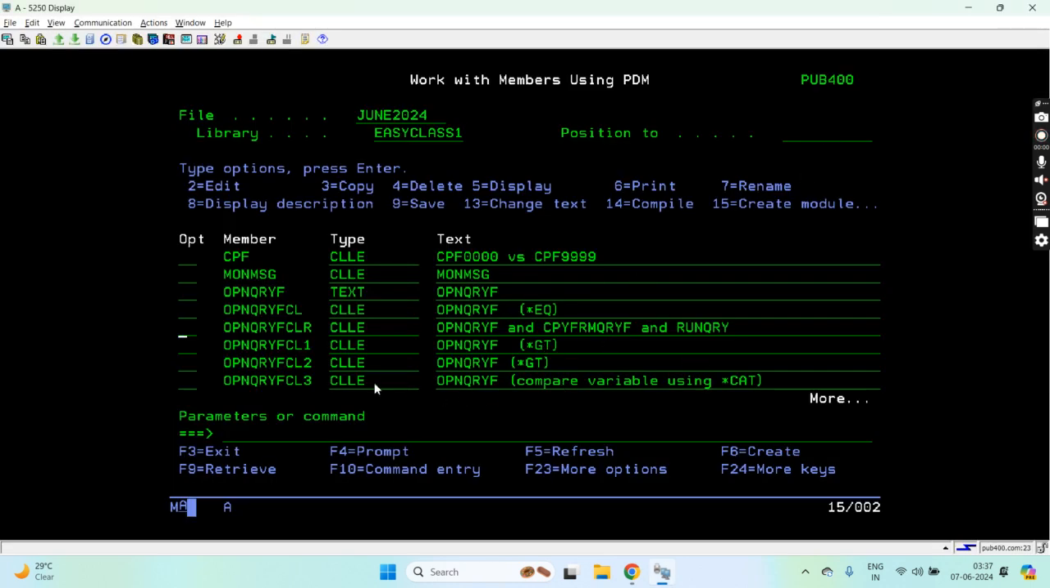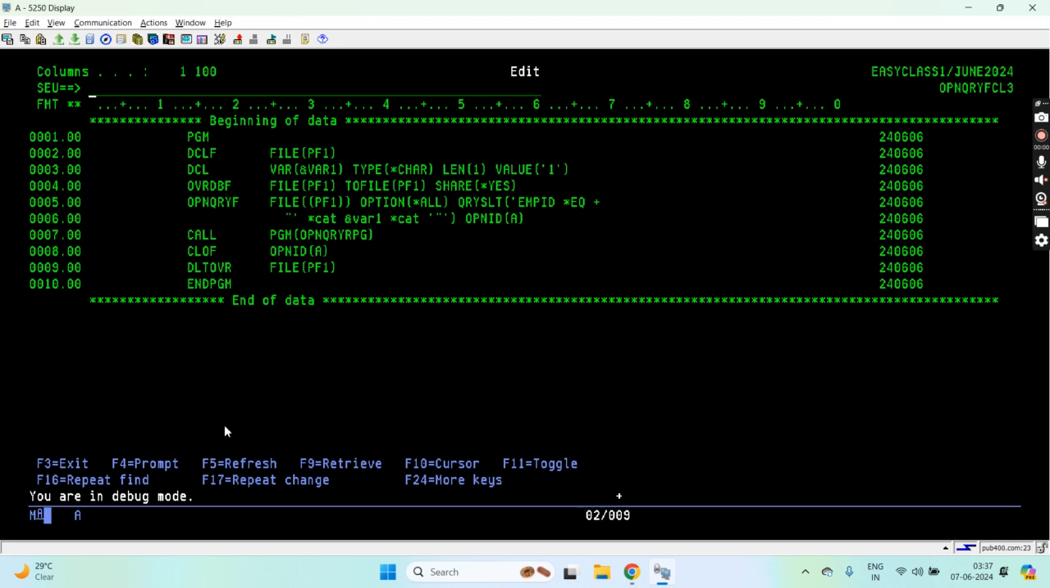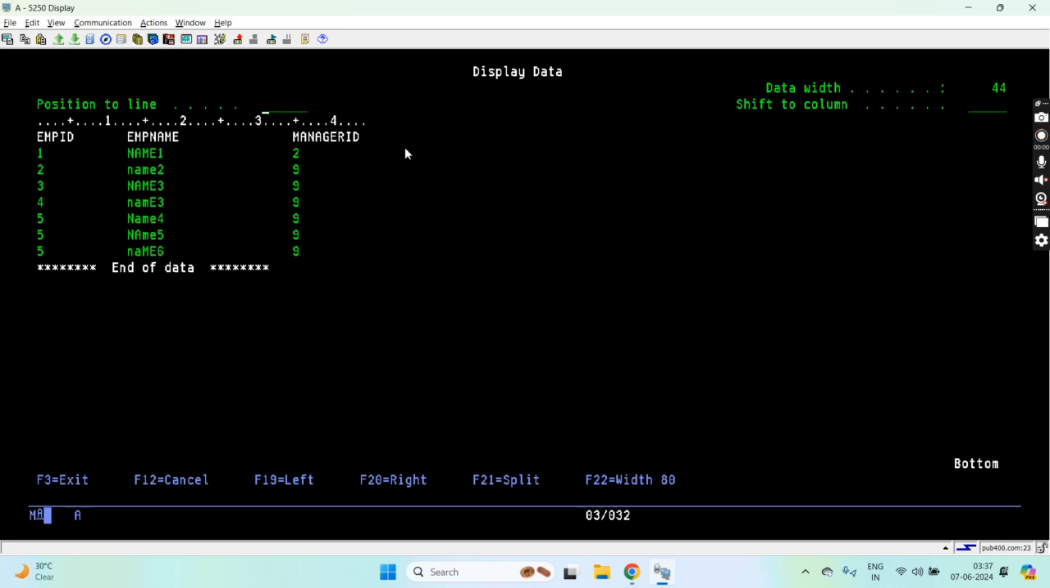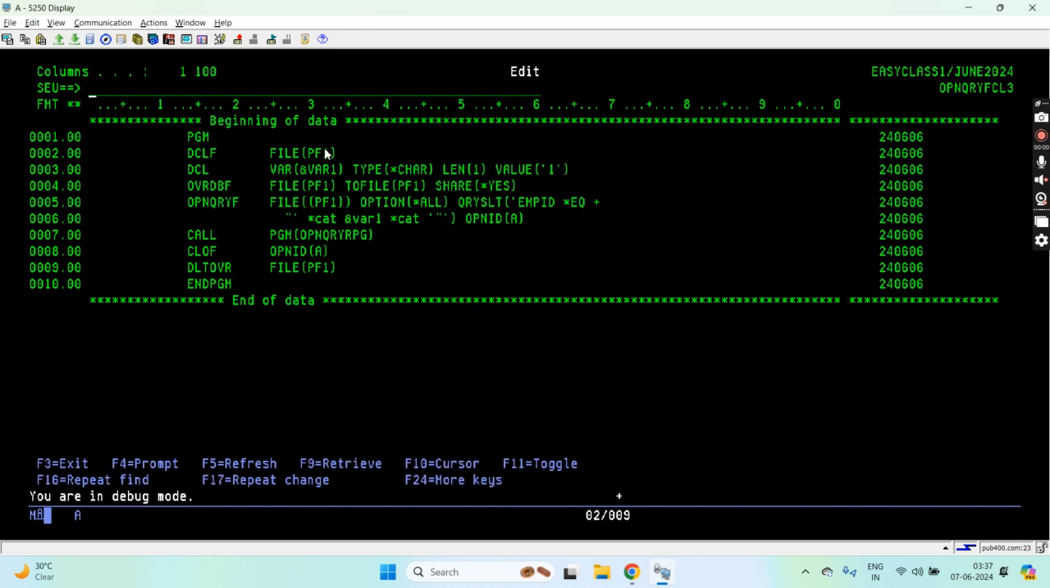where I'll be comparing the fields with the variable, the CL variable. So let me show you this example this time. Again declaring the file pf1. This file has three fields: employee ID, employee name, and a manager ID. Now I declared one variable named var1 of length 1 and value is 1 here. What I'm going to do is override the file pf1 and share star here so that I can share it with the ODP with this program, Open Query RPG.